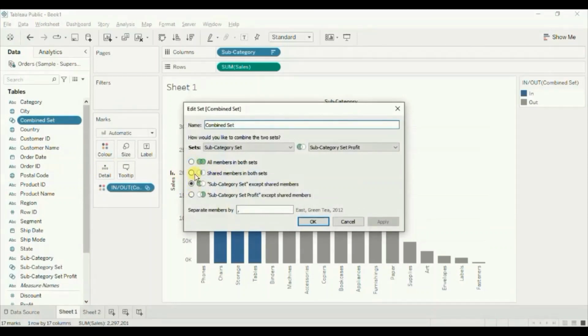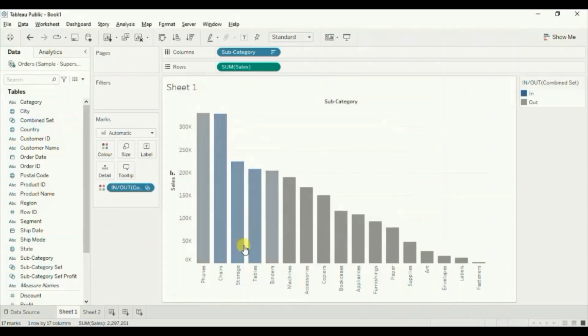So in this way you can make use of any of these 4 options that we get while creating a combined set. Let me select this shared members in both the sets radio button, because we wanted to see only these subcategories with highest sales and highest profit. So now we have the answer to our question: phones and the binders subcategory are performing best because they are generating high profit as their sales are also highest.